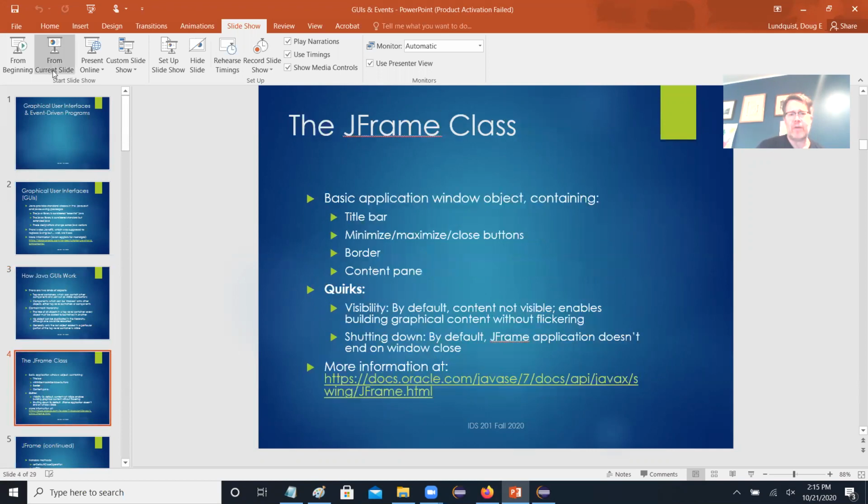So first thing, the JFrame class. Your JFrame is your basic application window object. It has a few built-in features. It has a title bar, minimize, maximize, and close buttons in the upper right. It has a small border, so you draw things in the middle, but you can still see the very edge of the JFrame. And it has what's called a content pane. The content pane is the area where you can add other components.